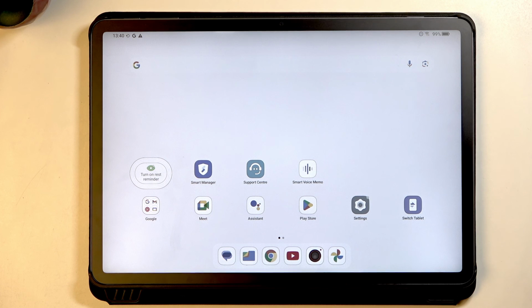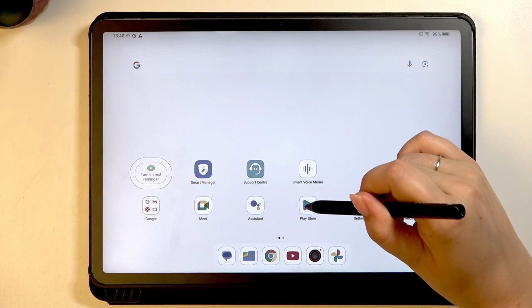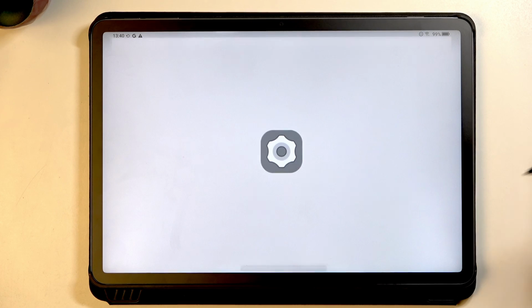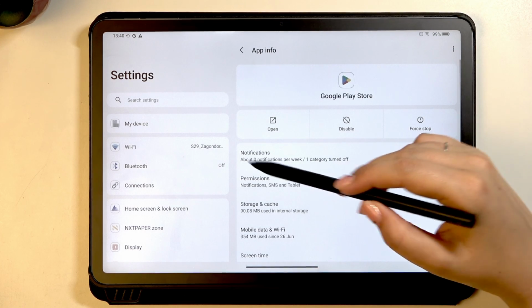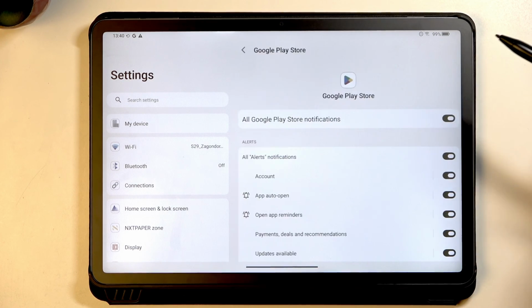Another thing is to localize the app which shows you the most notifications about the advertisements. So let's pretend I get the most from the Play Store. So just tap on it and hold it, and then go to App Info.